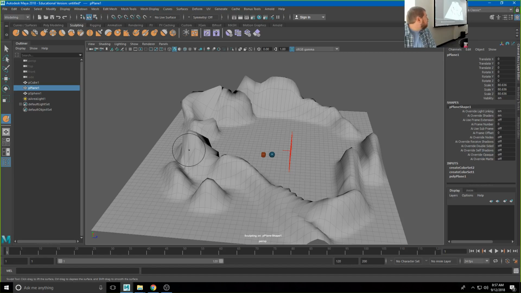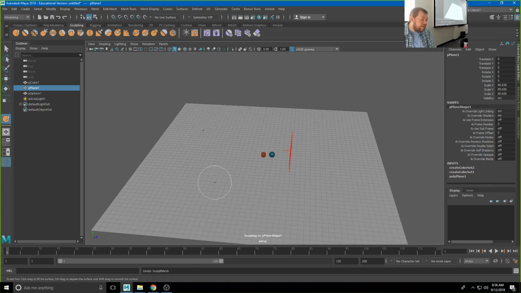I may not want it to be that tall, right? But no matter how softly I click, it still seems to go that high. There's a whole bunch of options for this tool. So I want to show you a new menu that will allow you to adjust any of your tool settings.